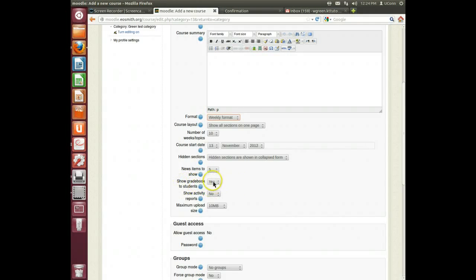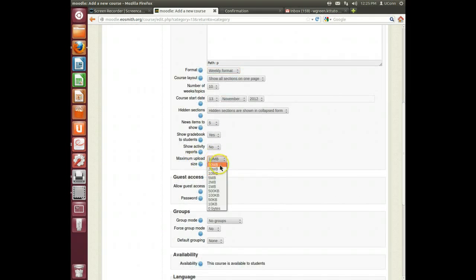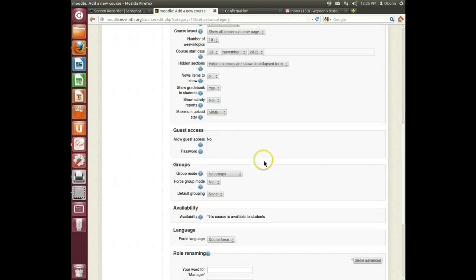Should students be able to see the grade book? This is set as yes. And maximum upload size, go ahead and change this to the maximum that's allowed right now. You don't want to run into problems with that. If you end up having students submit videos or something like that, you'll want that to be pretty high.